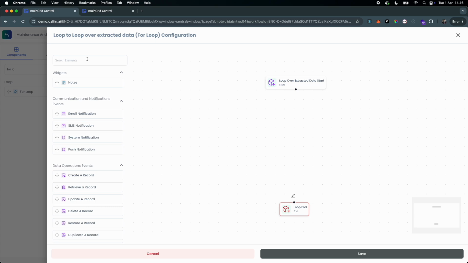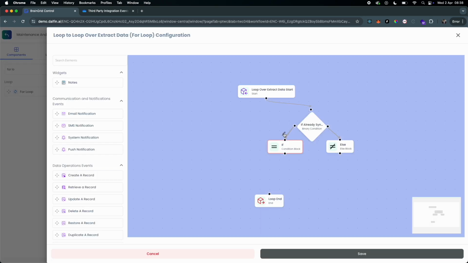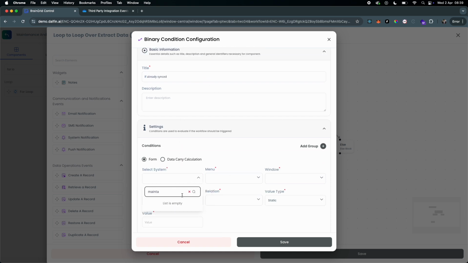Within the loop, set up conditions by adding a binary condition event. Provide a title and description, configure the if block, select the necessary conditions, and define the field, relation, and value type from the drop-down options.